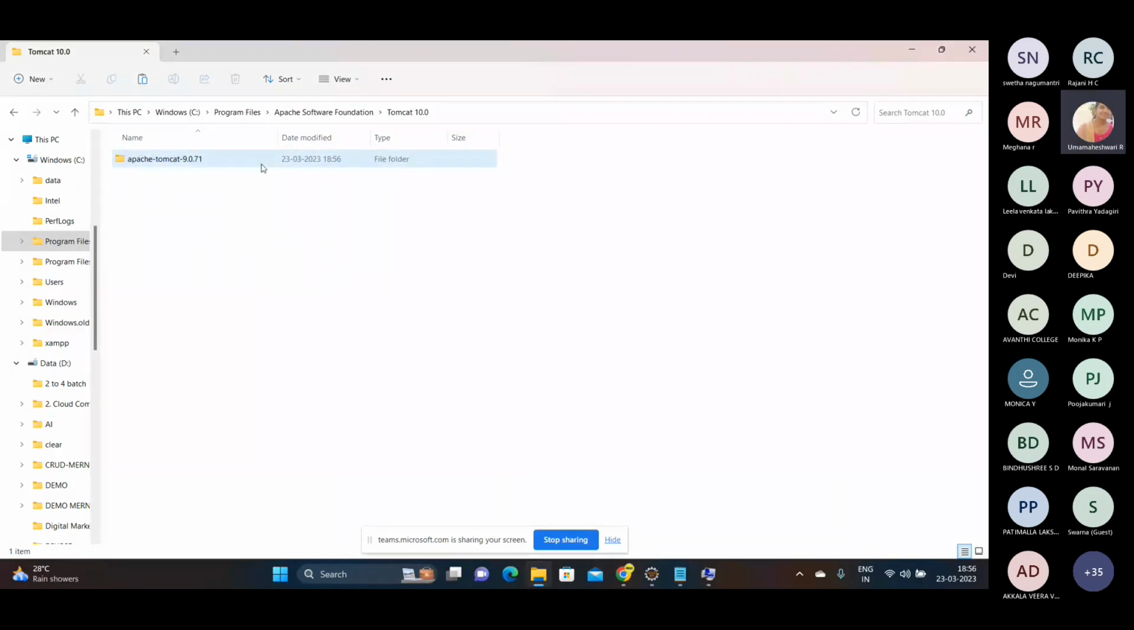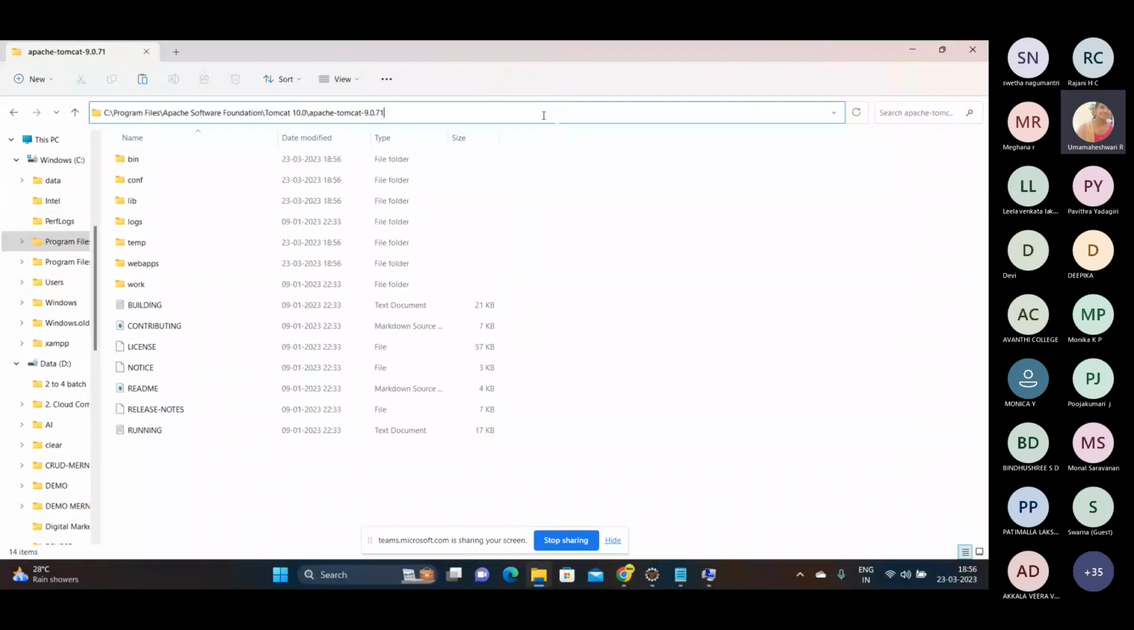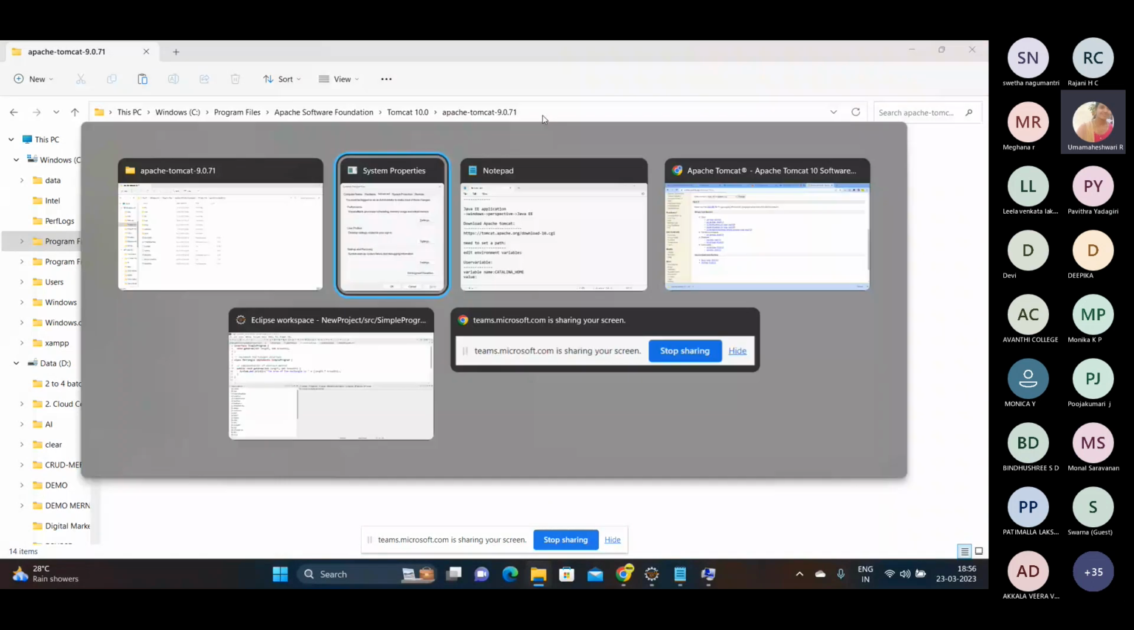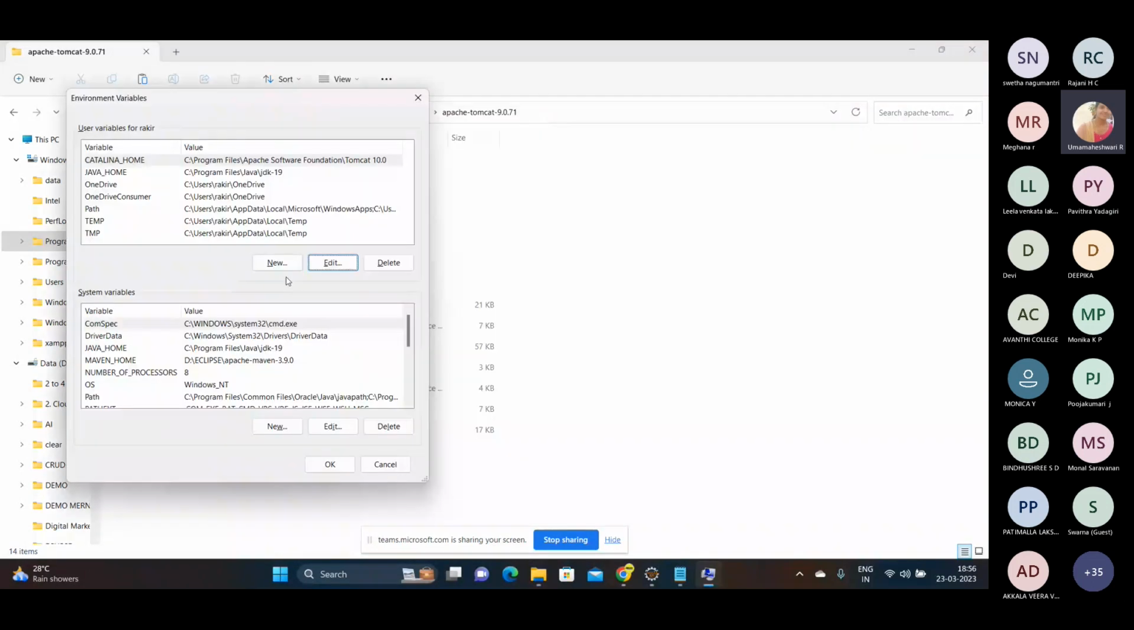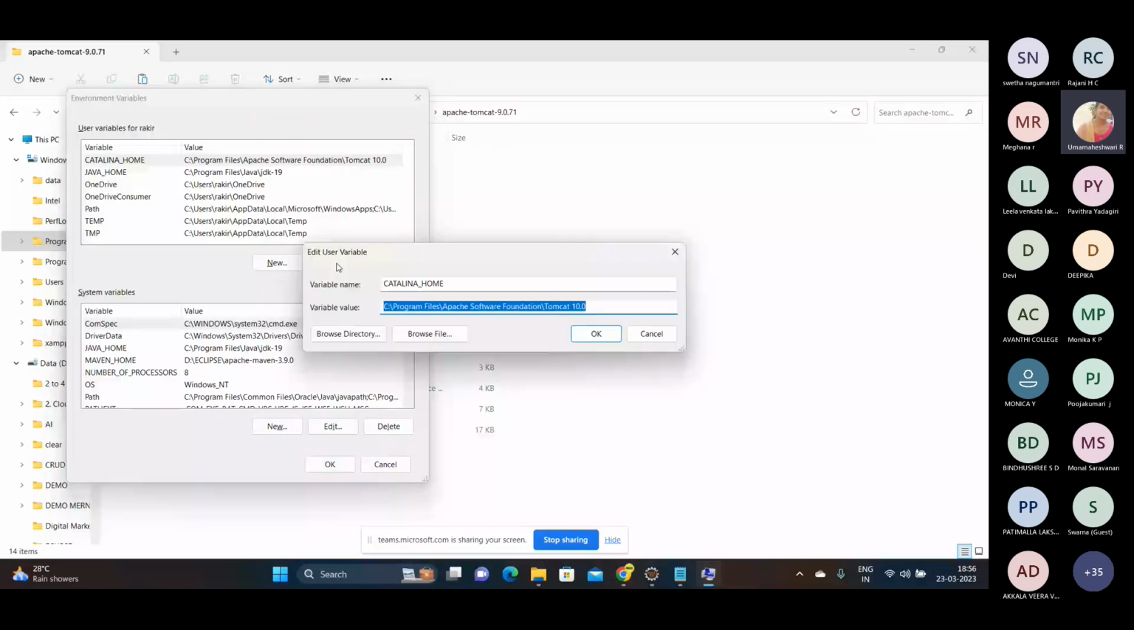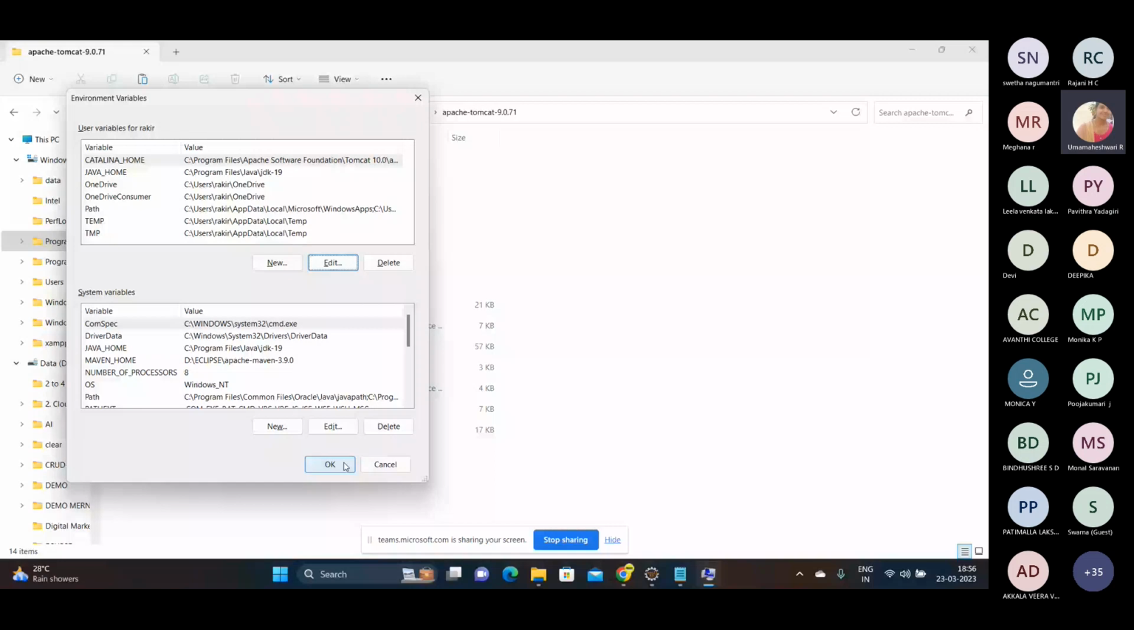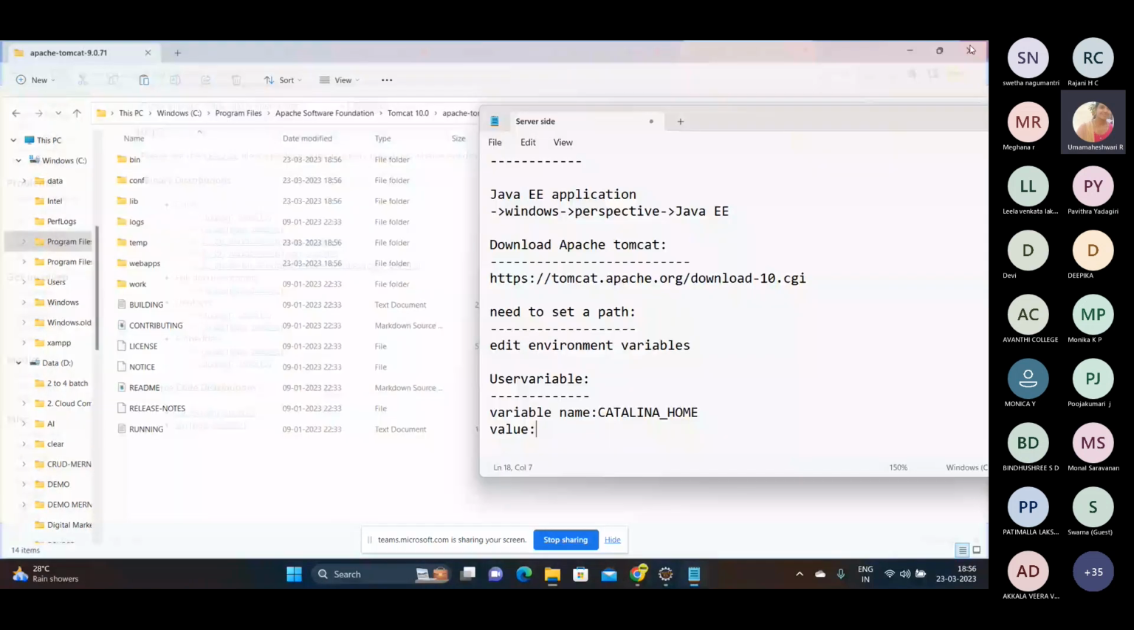Okay. So now I have these things. I'll just copy this. I'll change that user variable. So if you want to change this, what you need to do? You need to click on edit and paste this one and save it here and click on OK. Okay, so this is the way you will be updating the server.